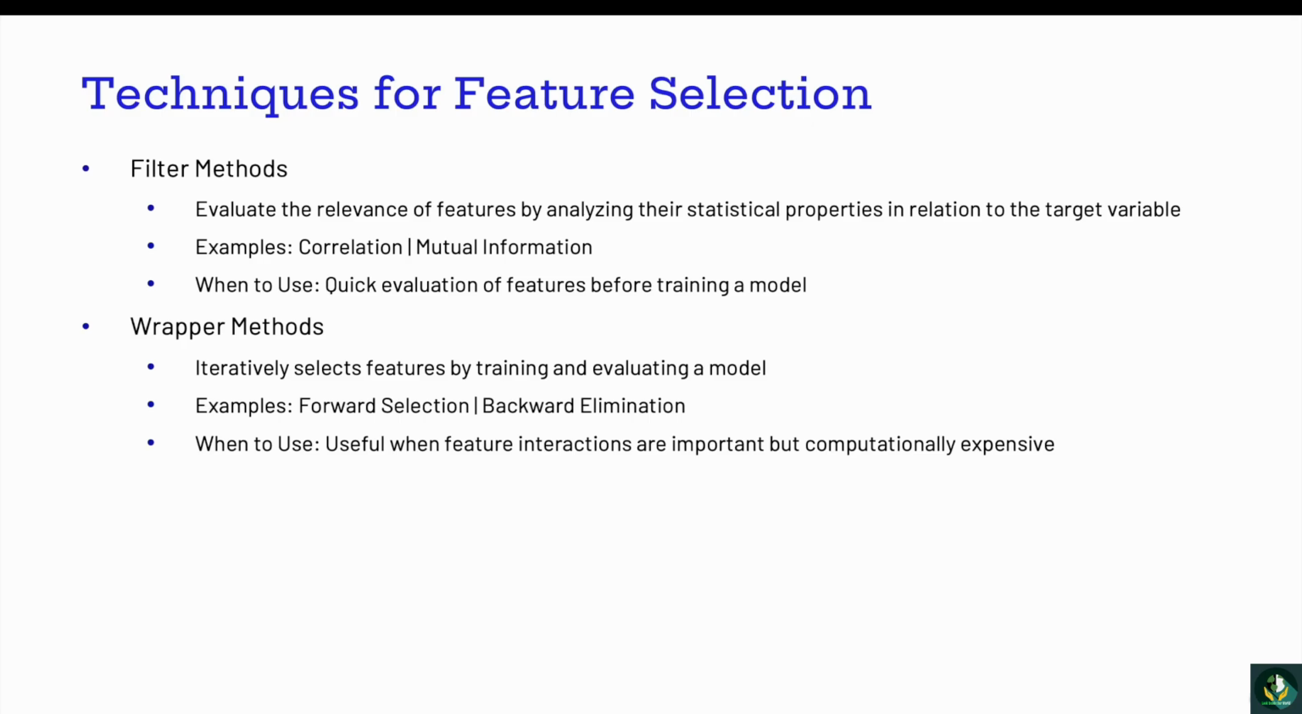Now, when to use? Useful when feature interactions are important but computationally expensive.